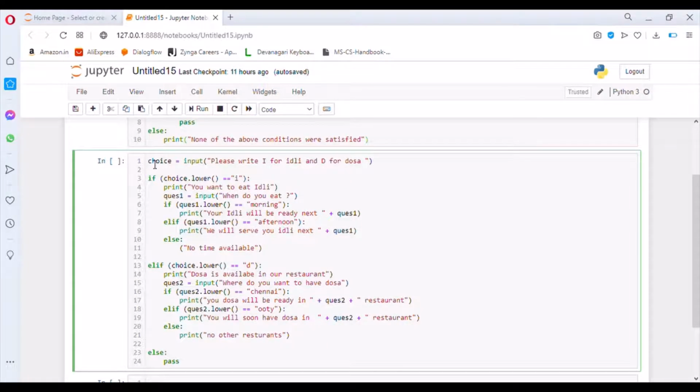Now let us consider another example. So in this example, the first line is asking for an input from the user. And then we have an if condition. So what the if condition is doing? The if condition is taking the input from the user, and then it is converting it into small letters using this, and then it is comparing it with I.